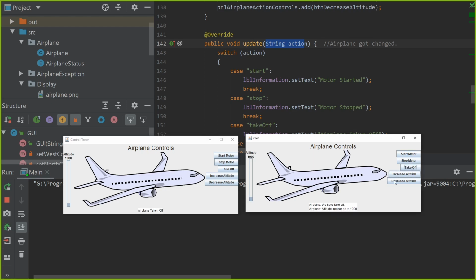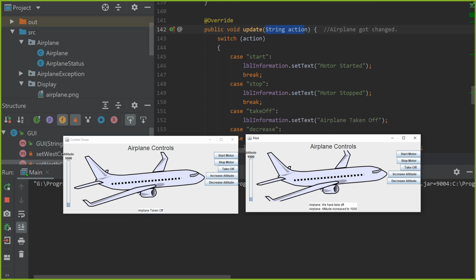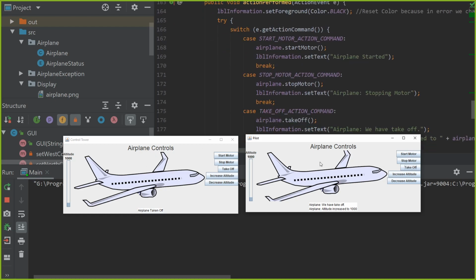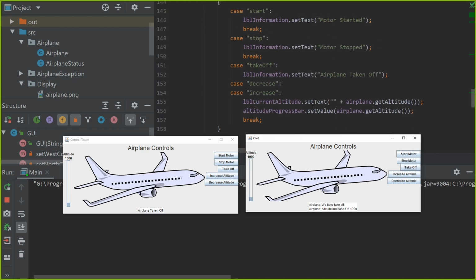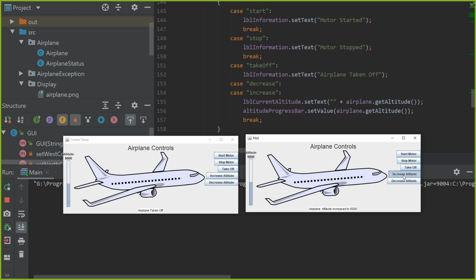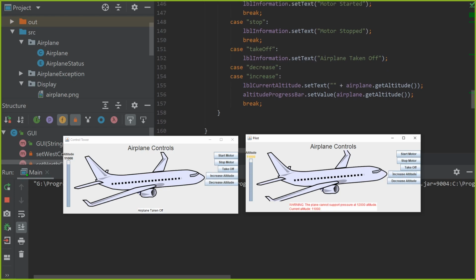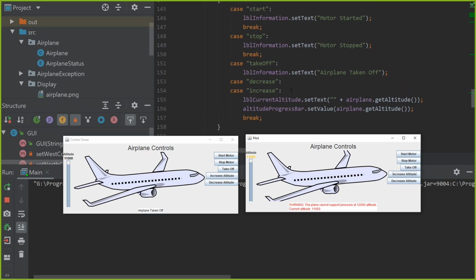Right? If I take off, here it says airplane taken off, while here it says airplane we have taken off. Because this one, the update is going to here, while action perform is taking care of this part. But now it becomes much better. Increase, increase, decrease. And here we could do, based on the increase, we could check if it is, make it yellow, make it red, put the warnings, and so forth, so on.